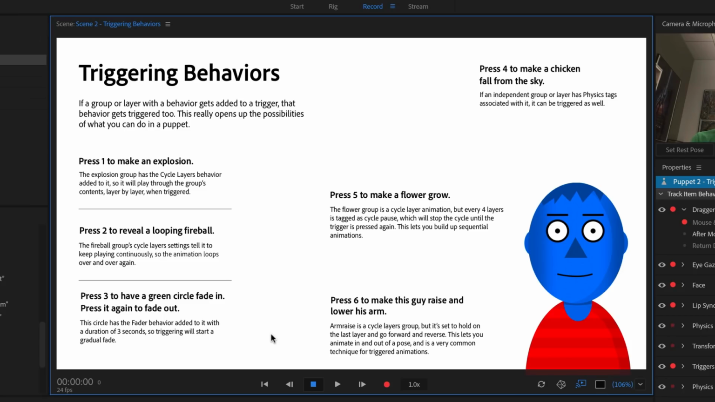If I return to record mode, now I should see each of the triggers work as expected when I press the 1 through 6 keys. So adding behaviors to triggered groups opens up a lot of fun possibilities, from frame-by-frame animated sequences to falling chickens. Try experimenting with these in your own creations and see what extra actions you can add to your characters.